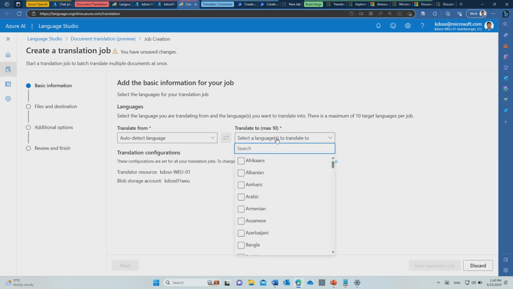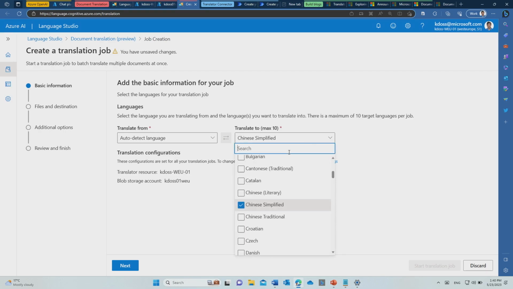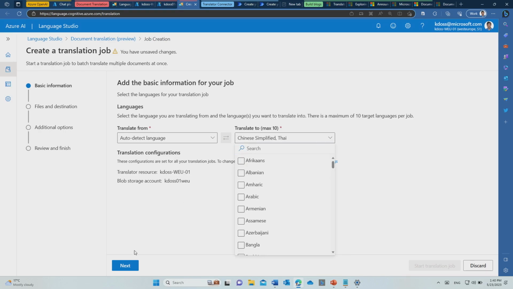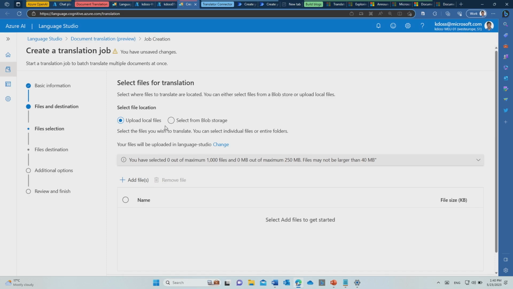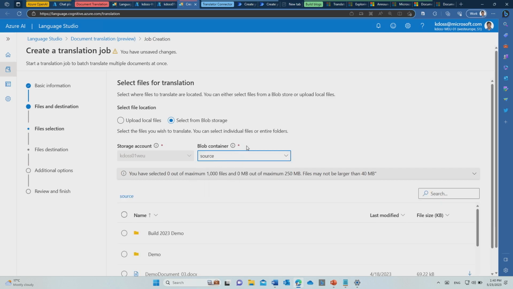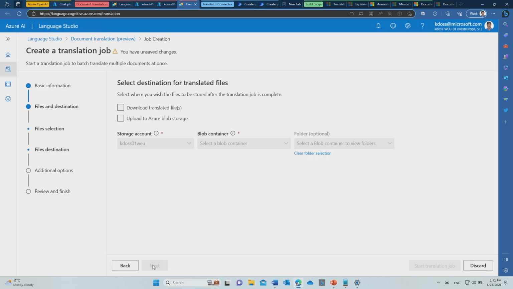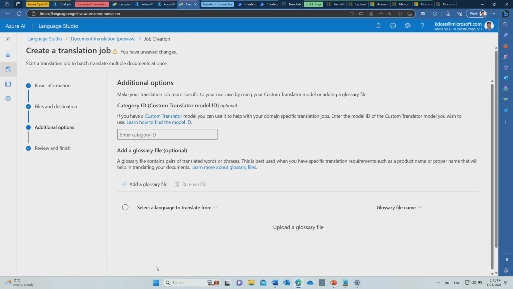You can select any target language, say Chinese. I'm going to translate into Chinese and Thai. I can upload the files from the local machine, or I can pick them from the blob storage. Here I'm going to pick some documents from the blob storage, the 3 documents which Rina used for her demo. I'm going to convert them, and I have the option either to put the translated document in the blob storage, or download it to a local file.